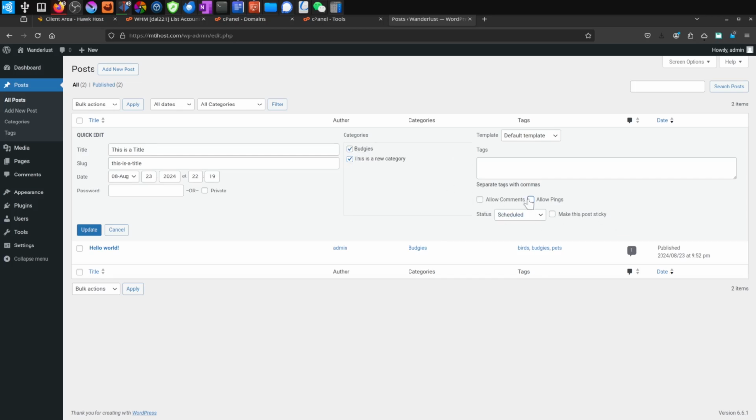I can disable or allow comments from here. I can also disable and allow pings. I also have the ability to set the status of it. It's currently set to scheduled. I can also make it sticky. And there's other things I can change, like the template, to single with sidebar.